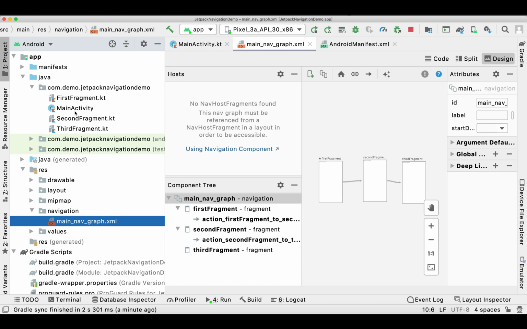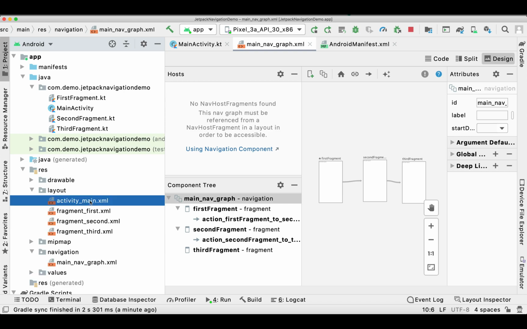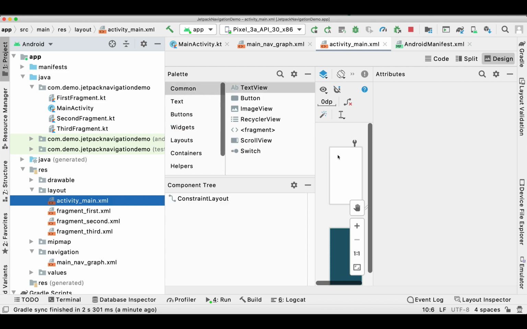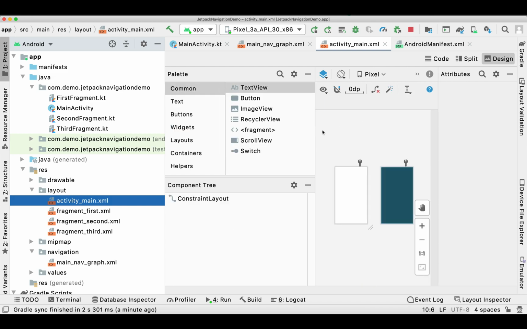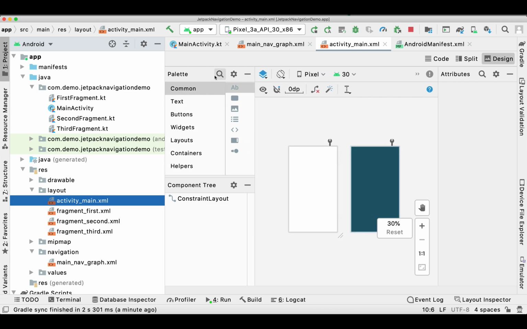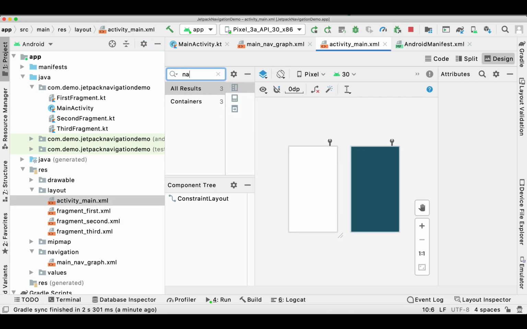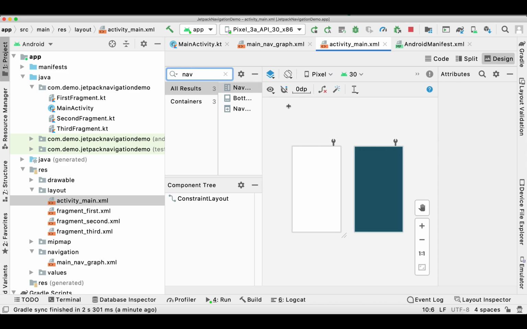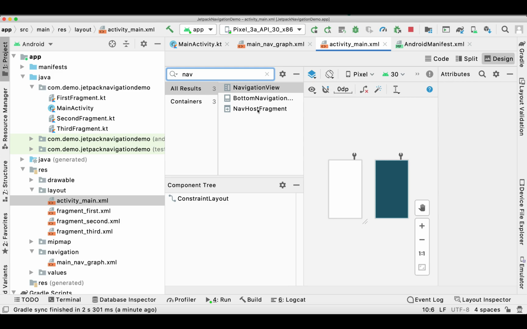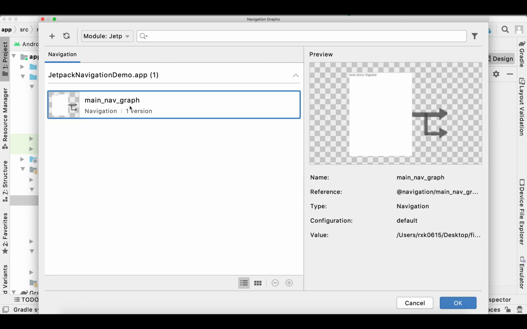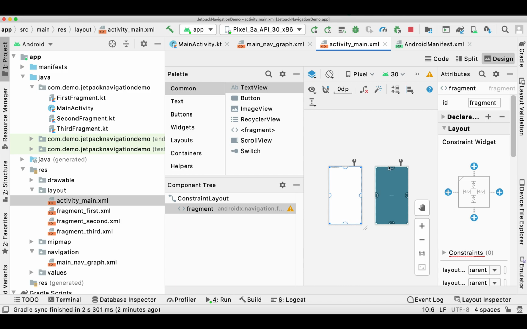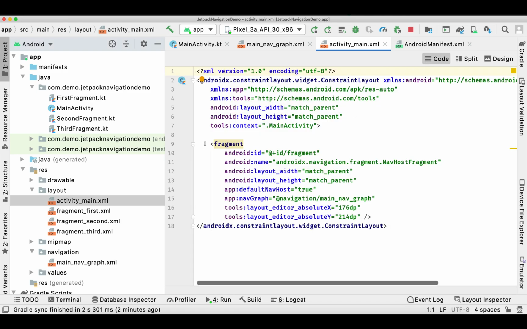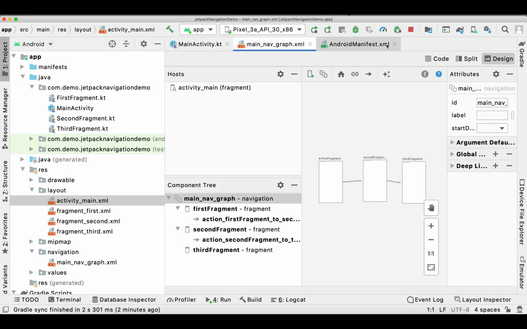We'll go to our layout file, that is the main layout file, and go to the design now. I'm going to click on search and type nav here, and you can see there are 3 options. You need to drag this nav host fragment onto your design, and select the file we have created for our main navigation, and then click on OK. And you can see this code has been automatically generated here when we drag and drop our graph.